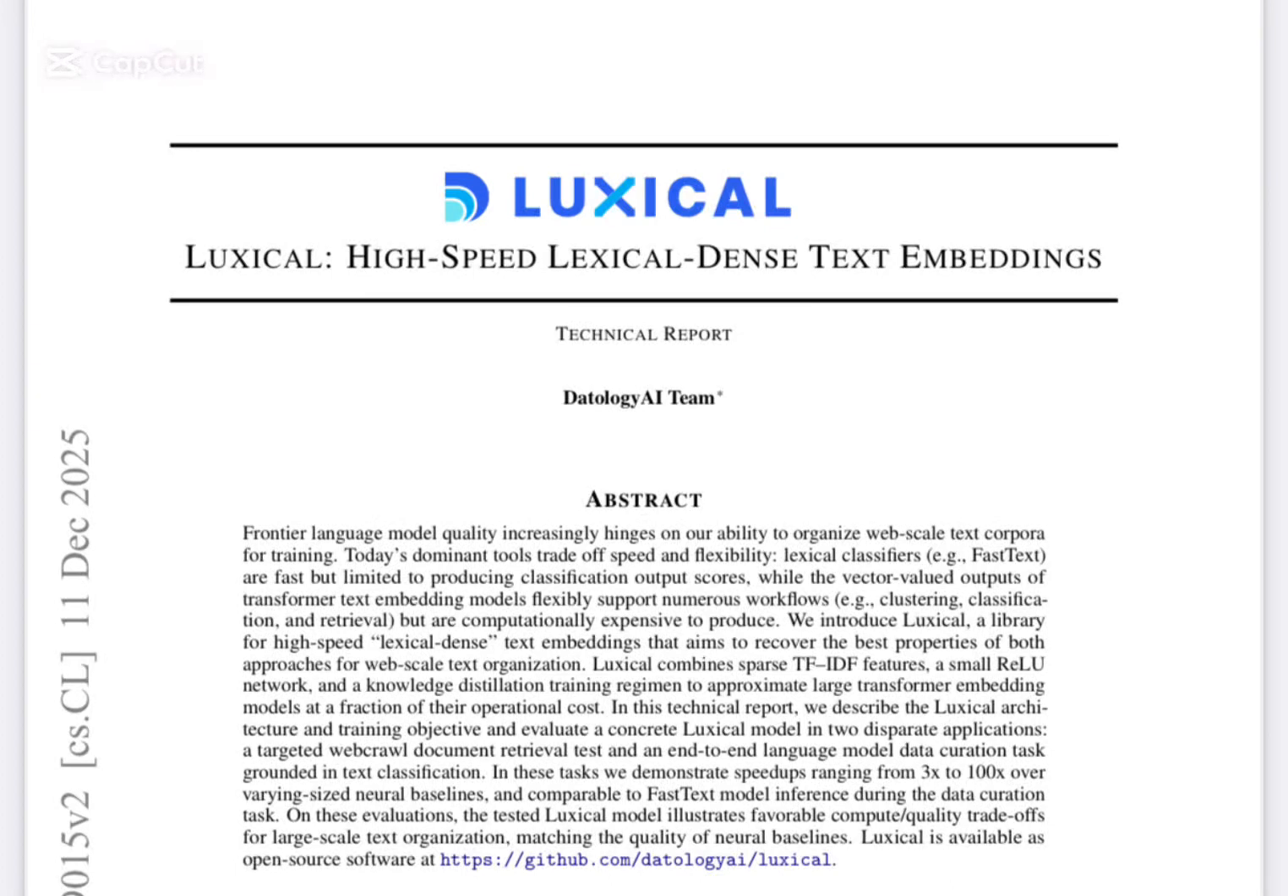So here's a question that keeps coming up in ML infrastructure. What if you need to embed billions of documents, but transformers are too slow, and FastText only gives you a classification score? Today I want to walk you through a paper called Luxical from DatologyAI, and I also want to compare it with FastEmbed, which is Qdrant's popular embedding library.